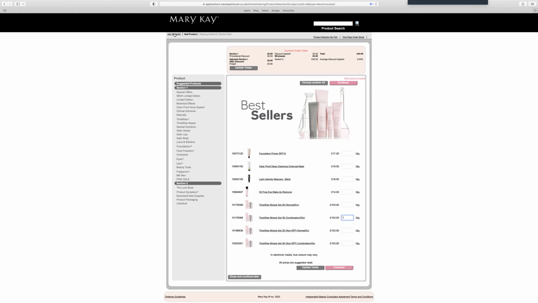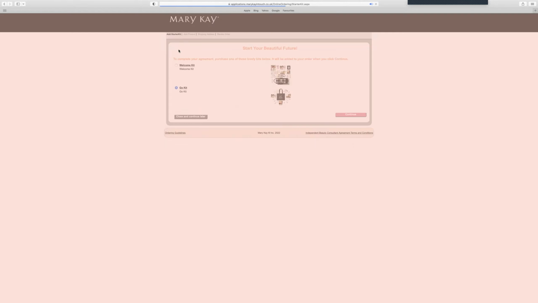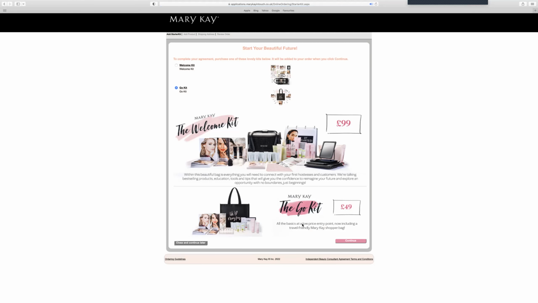However, bear in mind, look at this kit that you're adding. This cleanser and day cream that comes here is the normal to dry one, okay? And in here is also the normal to dry one, right? So you get the normal to dry Miracle Set inside this kit, okay? So if you're combination to oily, you have to do your order.